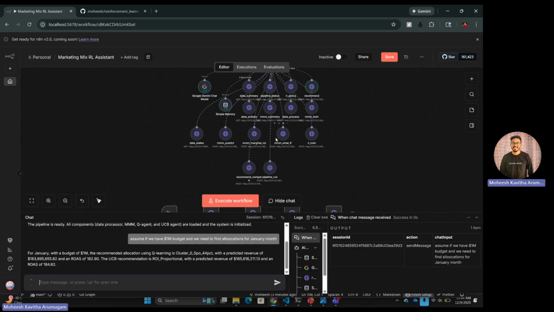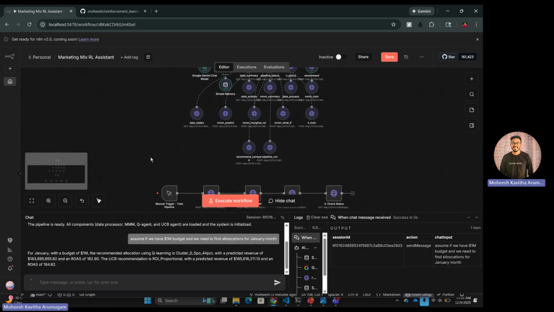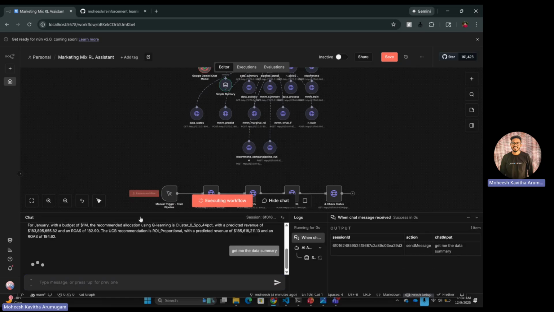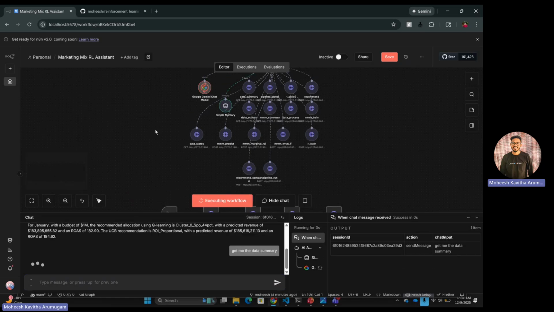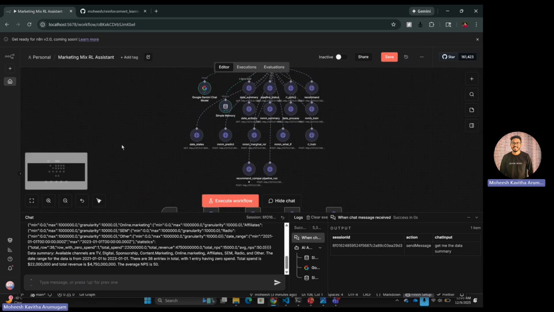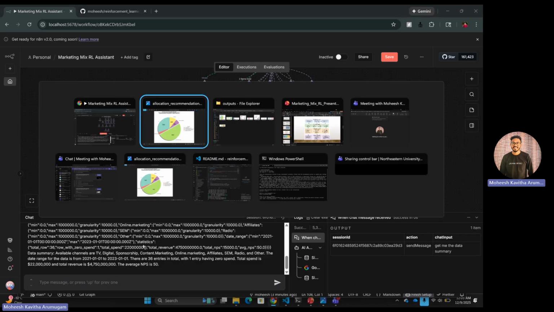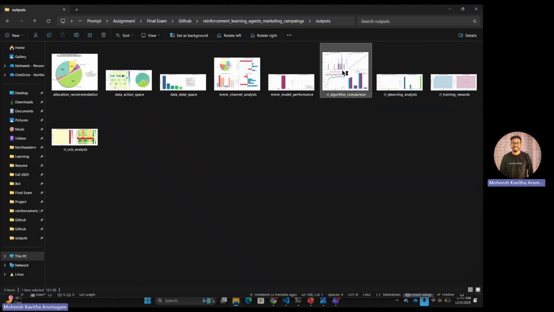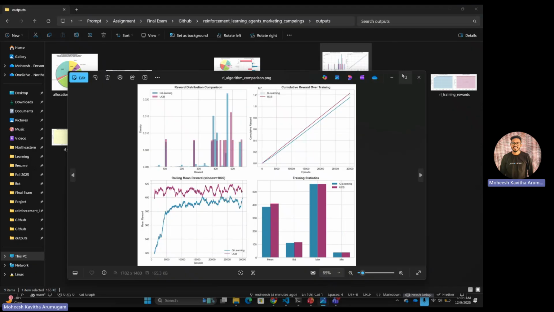We can also use it to do many different things: we can train it, we can get the data pre-processed, and we can even get the data summary as well. Let's say, get me the data summary. If you want that, it will go and get the data summary of all the things. There are some available channels, these are the types of channels, so 36 entries in total, one has zero spend, and as you can see, it gives almost everything. So let's go ahead and look at the analysis or the results which we have.